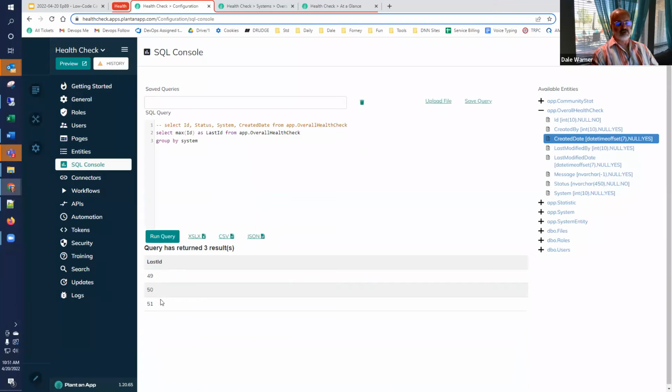We can now just return only the records that we care about. Those 3 records are the only ones we care about. The other ones are earlier, and we can plot them and do all kinds of things with them. But for the purposes of just a simple display, we only want the last ones.